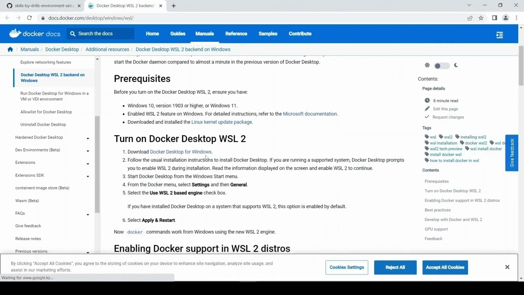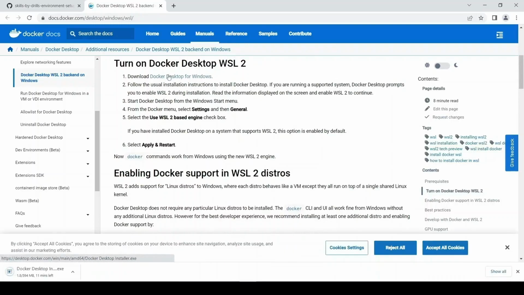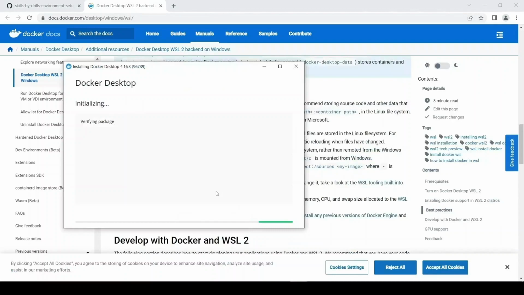In the opened window, please scroll a bit down, then select the download link. The process can take a while, so I'll pause the video to save some time. It has completed, now open the file and follow the installation wizard.